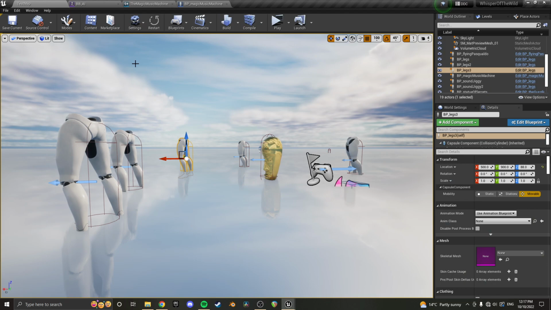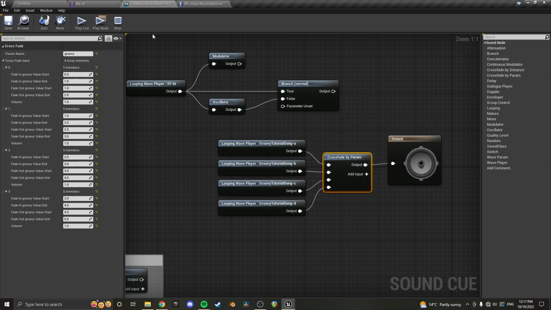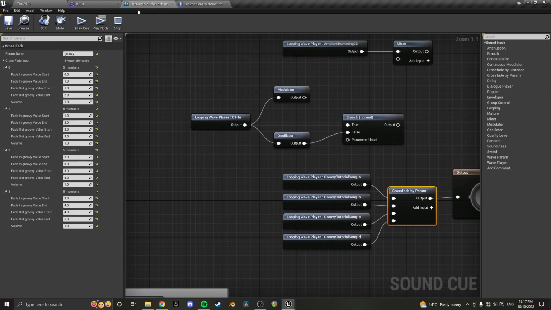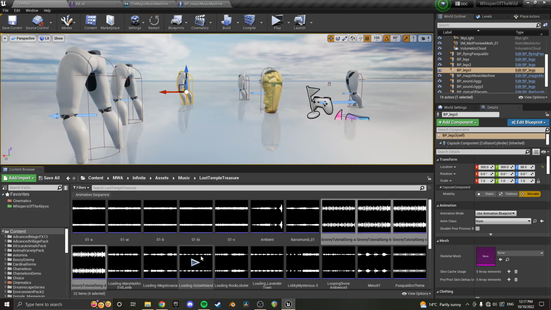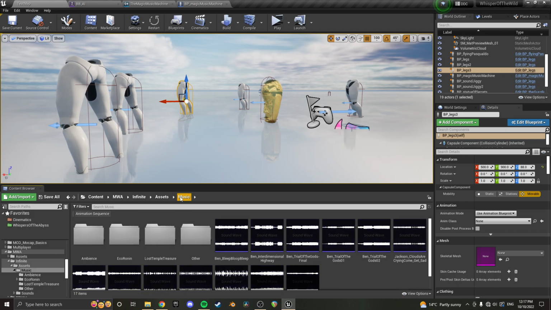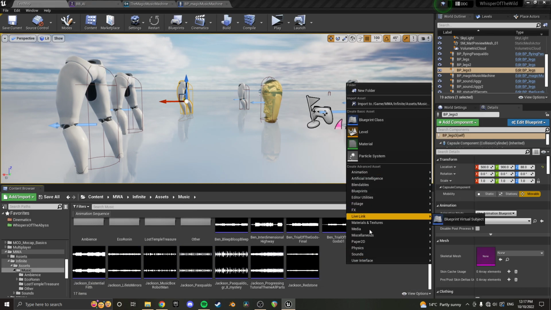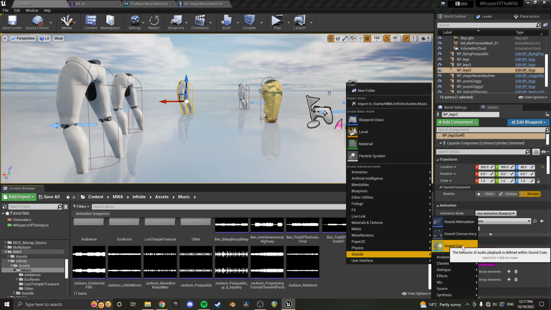Right. It's not going to be an in-depth tutorial, but I'll just show you quickly what I've got set up. So you need a sound cue. The way you create a sound cue is if I drag my content browser into here. Hopefully this doesn't give me too much hassle. I was having issues with this before. Right click, sounds, sound cue, create a sound cue.